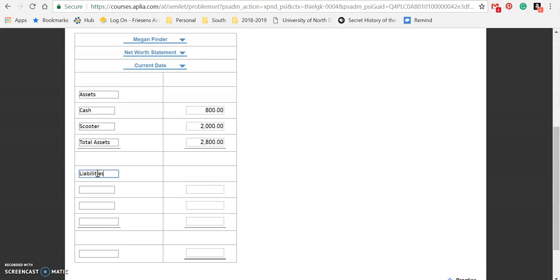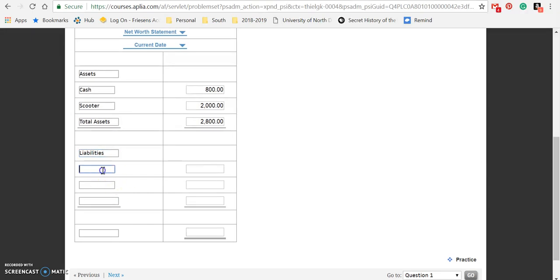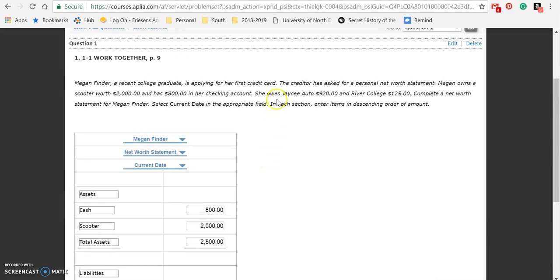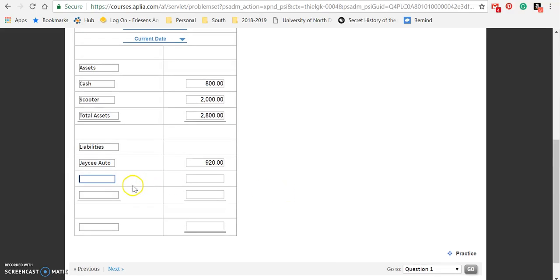And our first liability amount was to JC Auto for a total of $920. And if you're not sure where I'm getting this information, again, it's all up here in this first paragraph. So following JC Auto, we also, or Megan, I should say, owed some money to River College, a total of $125.